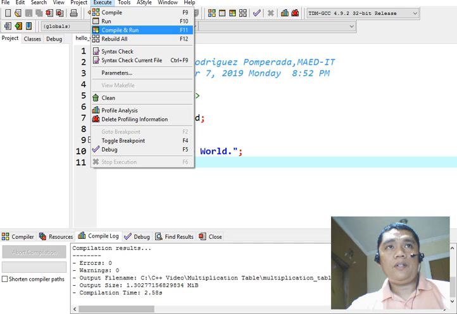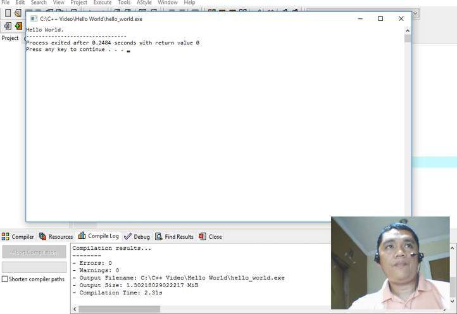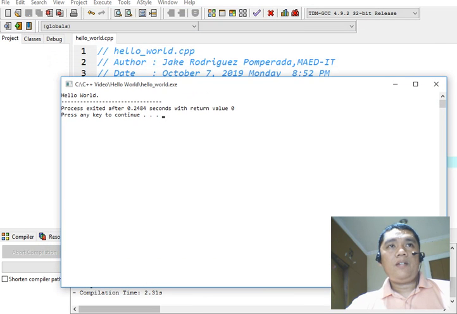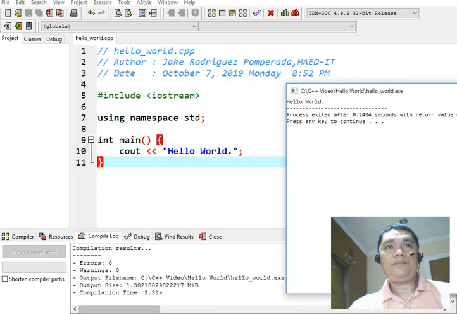After we're through, the next step that we will do is to compile our program. Go to execute, click compile and run, or press F11. We will check for syntax error. Okay, there is no error, and then our program executes. It displays the words Hello World on our screen on the console.